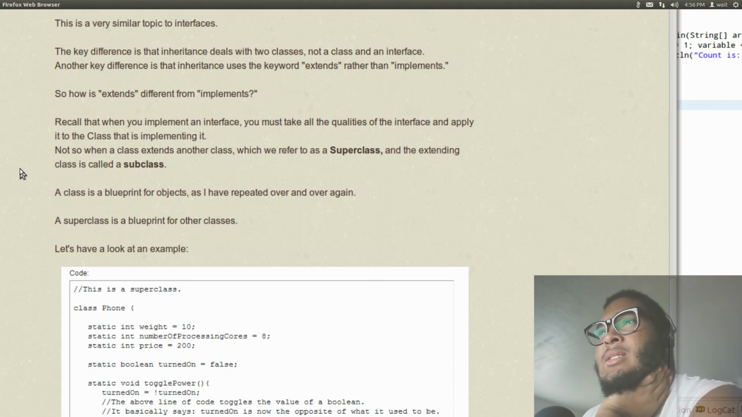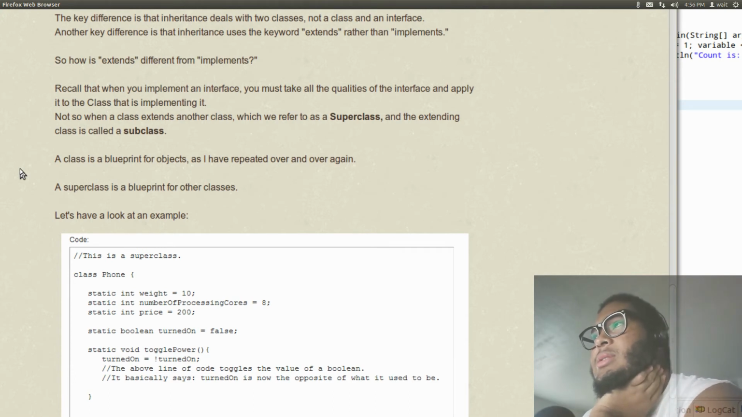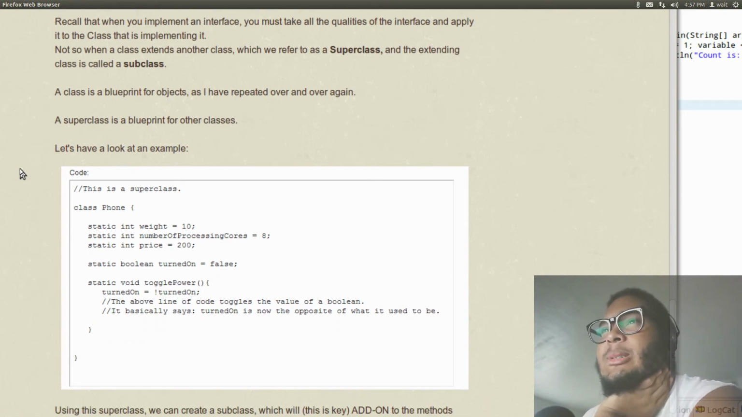So how is extends different from implements? Recall that when you implement an interface, you must take all qualities of the interface and apply it to a class that is implementing it. So when a class extends another class, we refer to it as a superclass, and the extending class is called a subclass. A class is a blueprint for objects, as I have repeated over and over. A superclass is a blueprint for other classes.